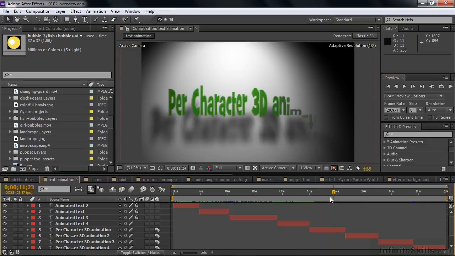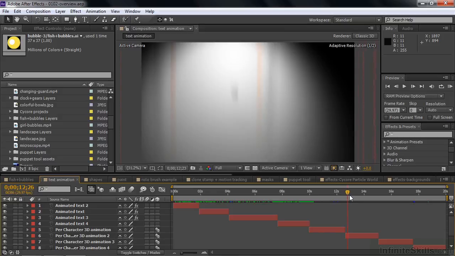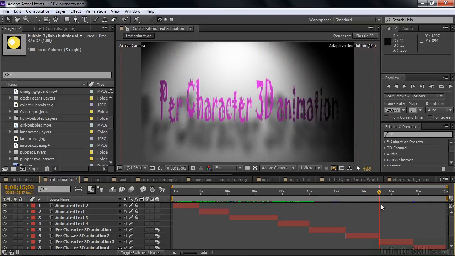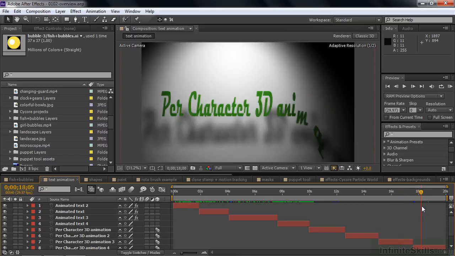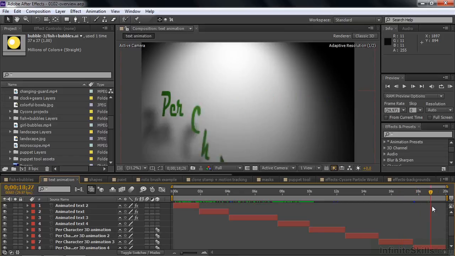We bring these guys in, you can see they're throwing a shadow on the background there. There's some per character 3D animation there. Here's some more like that. Like so. Notice how it's coming on like that. Now we'll make this one dissolve off there, or fall off basically.